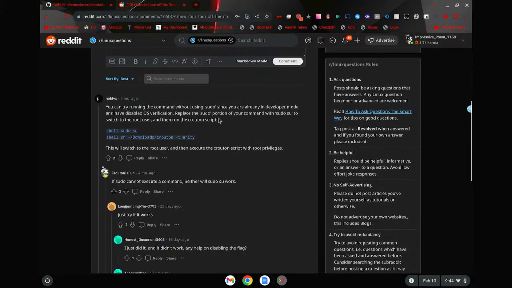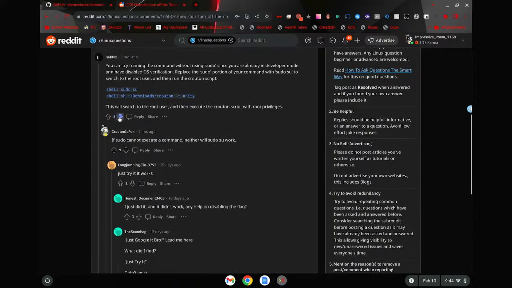You can try running the command without using sudo since you're already in developer mode and have disabled OS verification. Replace the sudo portion of your command with sudo su to switch to the root user and then use the... That's not going to work. Bro, this guy's an idiot. Who upvoted this? Downvote.